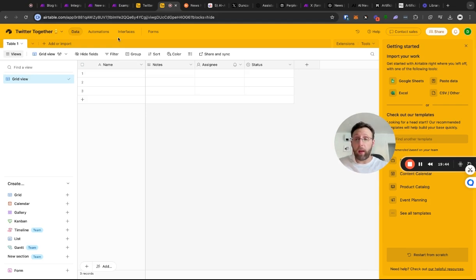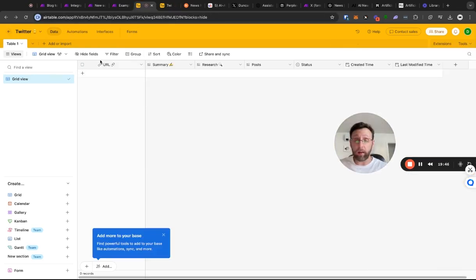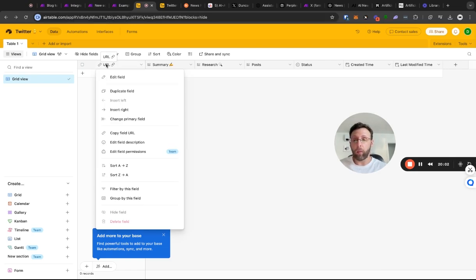Table 1 is fine. And we basically are just going to copy these fields that I have here. So we have the URL, we have the summary, the additional research, the actual posts, and then these last 3 are really integral to make this as powerful as it can be. Check this out. It's actually pretty crazy. So I'm just going to go ahead and copy and paste these in.